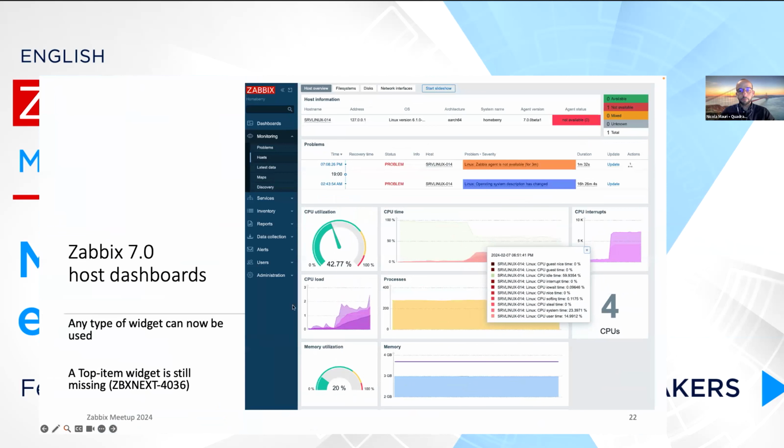However, it's still missing a widget to show items in a table. So, for example, for low-level discovered items, and we hope it will be soon developed into Zabbix. It's called a top items widget.